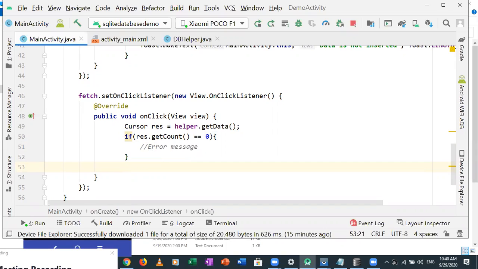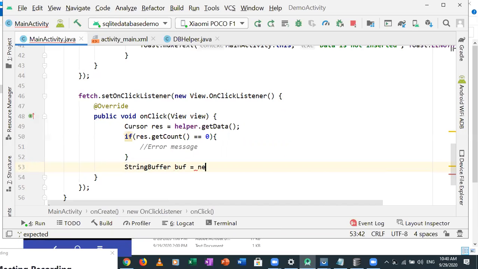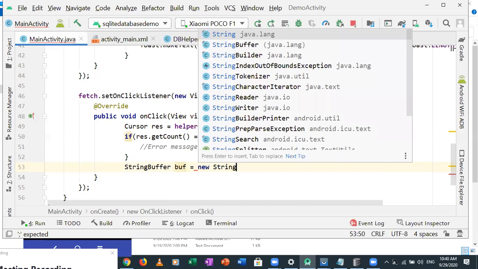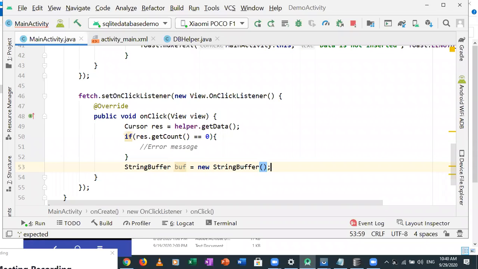In that case, we need to get the values and we can store them in the string buffer. We can append the values. So let me create the object of string buffer, which we were creating in Java also. Let's say buf equal to new string buffer. This is very interesting. You need to be with me, and this logic is somewhat complex.